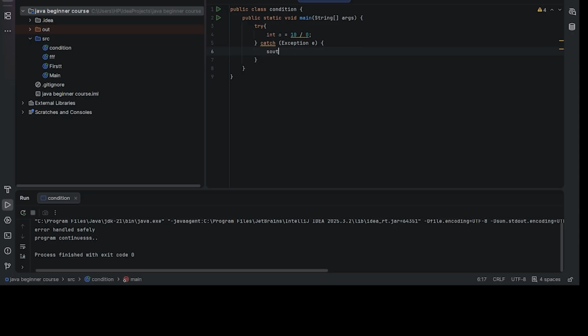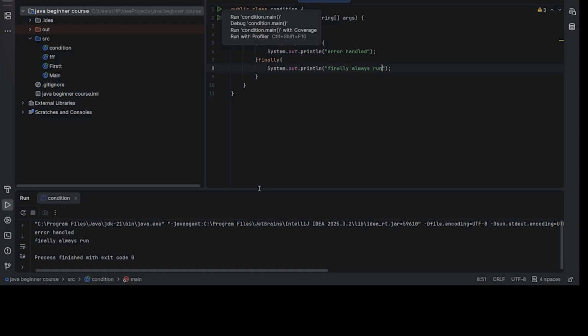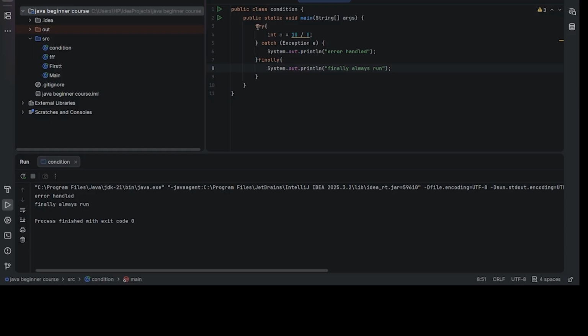Okay, here sys out error handle, catch only handles the error. And in the finally block, sys out finally always run. Okay, when I run this code, see the output. This one is a is equal to 10 divided by 0. This is an arithmetic exception, right? So the try block will fail.